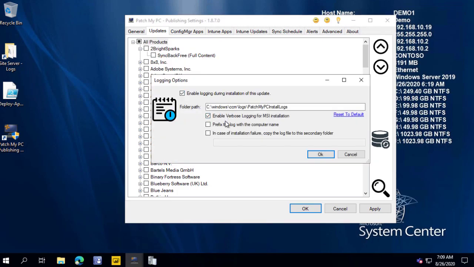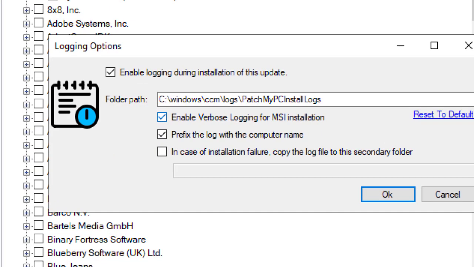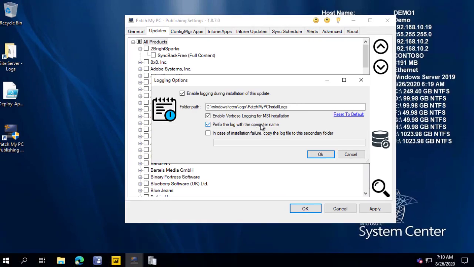And then probably one of the more helpful options is enabling logging. So we can simply right-click all products, and we can turn on installation logs for every product that supports a logging command line. So that would be all MSIs, as well as the majority of EXE products in our catalog. And we can also do things like automatically copy failed logs.